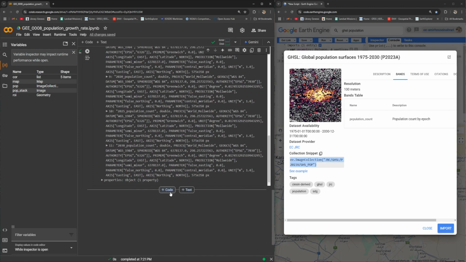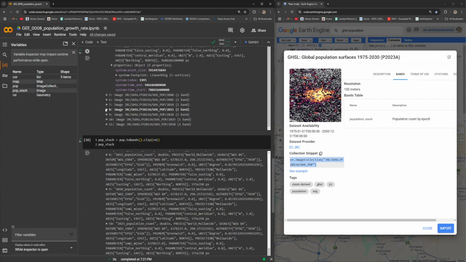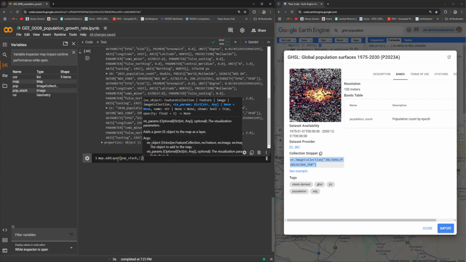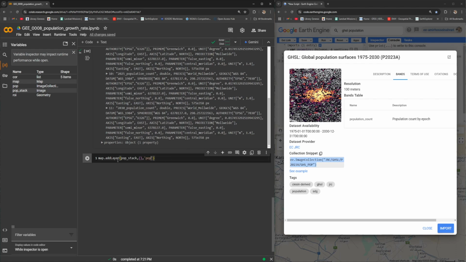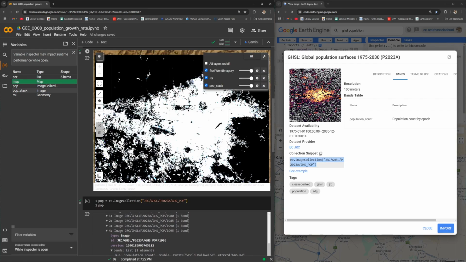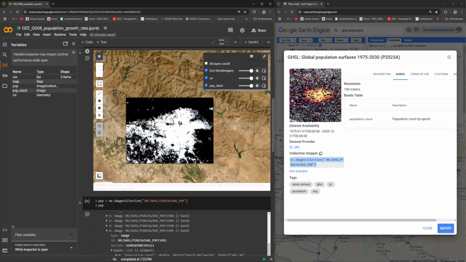So in the next step, we want to actually visualize the population stack through the map.add layer, this time for population stack, and leave the visualization parameters empty. The layer name is population stack. Run the code and back to the GUI interface. Now here we have an interface that shows the population stack.